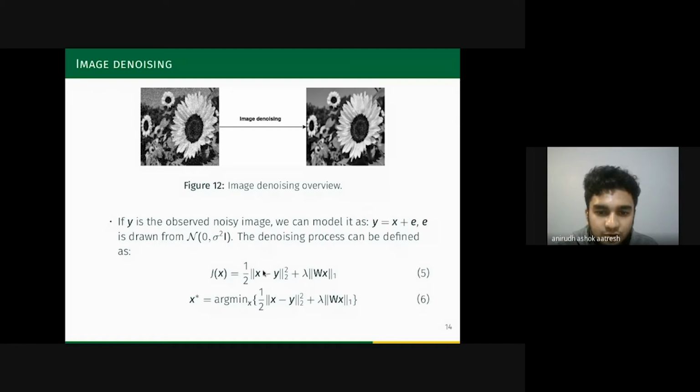If you give a lot of priority to the first term, this algorithm will make the reconstructed or denoised image so similar to the noisy image that it will also retain the noise in it.